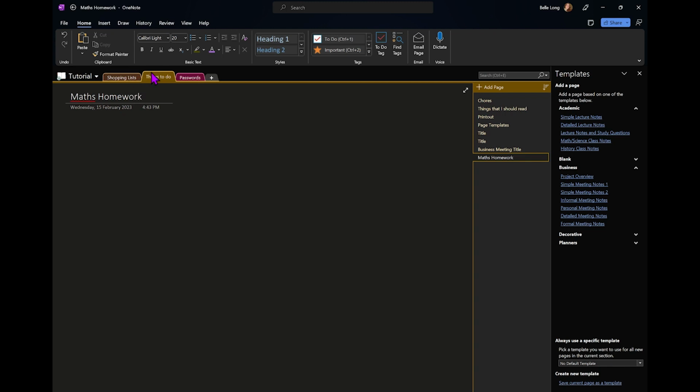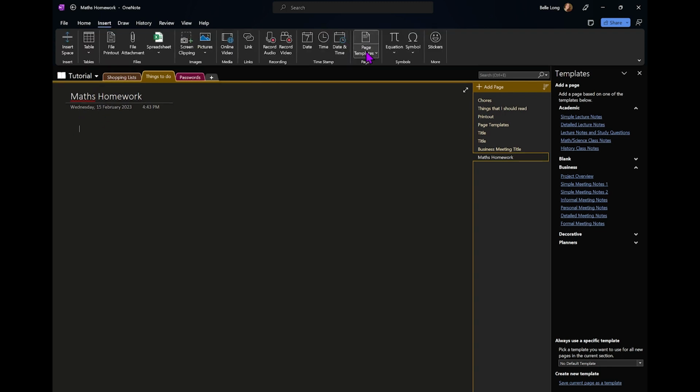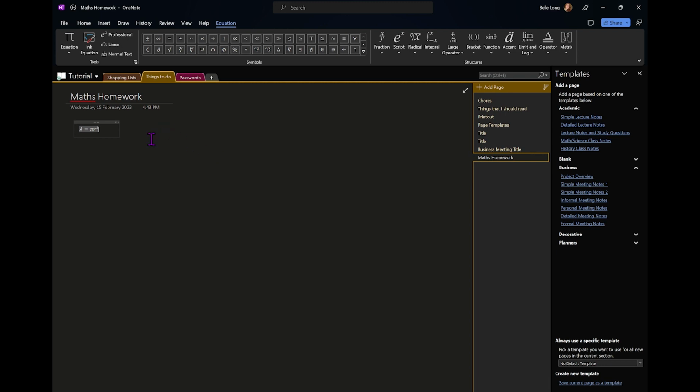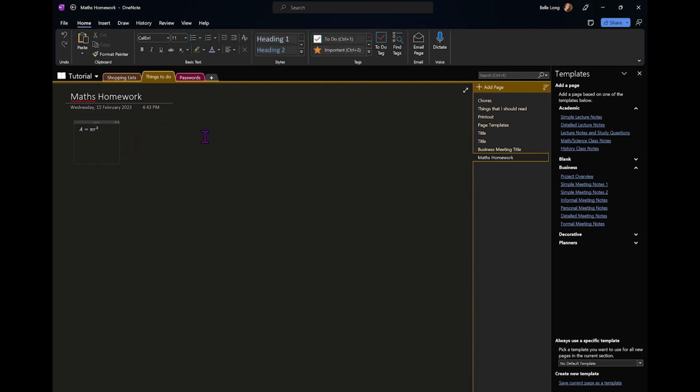So another thing OneNote can do is maths. So we have things to do section, and we have a page called maths homework. So we can go to insert and go to equations. We can have area of circle equation. We can also do 1 times 1 equals, and it gives us the answer. 4 times 5 equals.